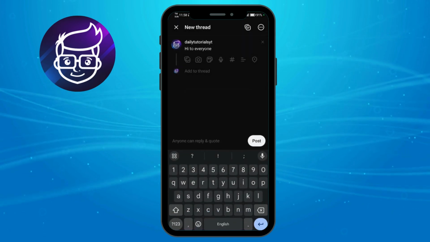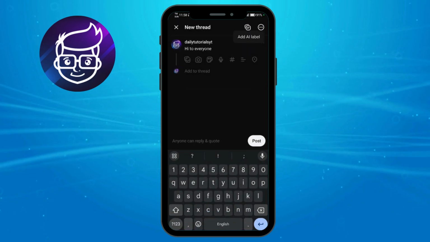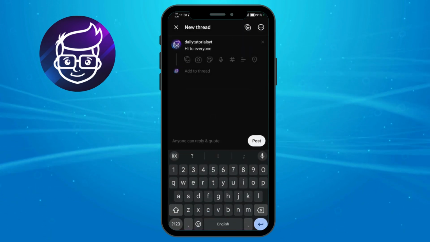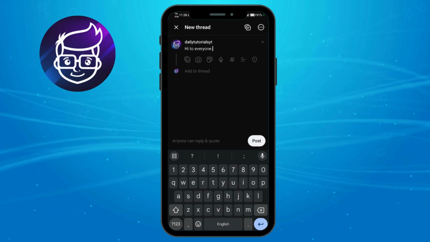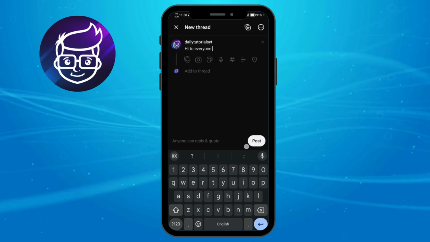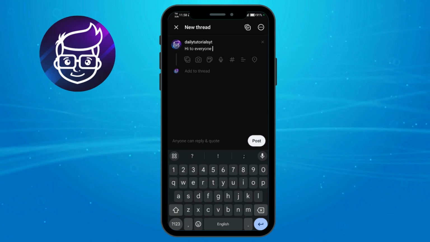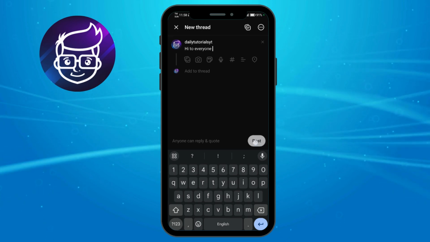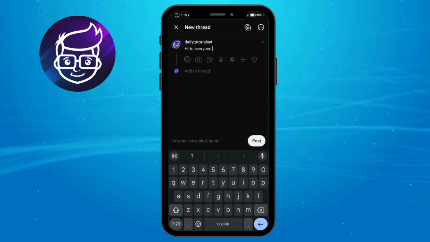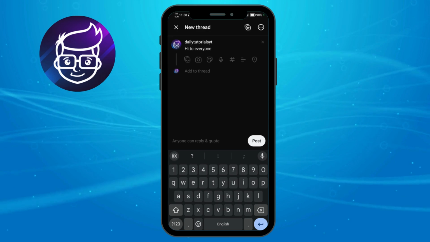However, this is only a draft and you can click on the three dots and it only allows you to have a label or an AI label. So when you click on this post right here, you can actually post it right now. If you long press it, it actually doesn't do anything. This is because Threads doesn't allow scheduled posting.